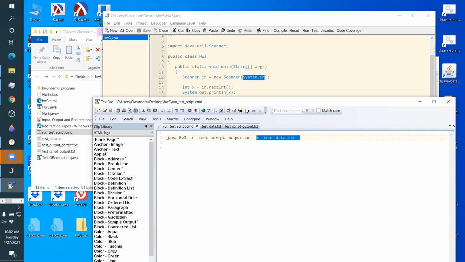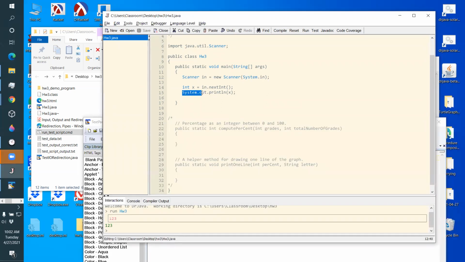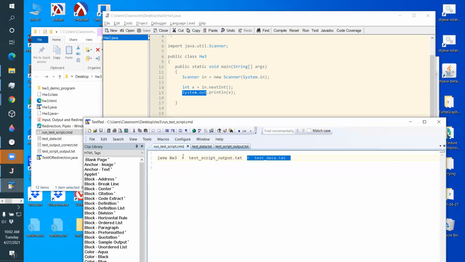On the other hand, system.out, I'm changing what that is with this. That's what these symbols do. This greater than symbol changes what system.out is. It changes it to be that file. This symbol changes what system.in is. It changes it to be that file. Instead of being the keyboard, system.in is now that file. Because of this, system.in is that file, and system.out is that file. Okay?